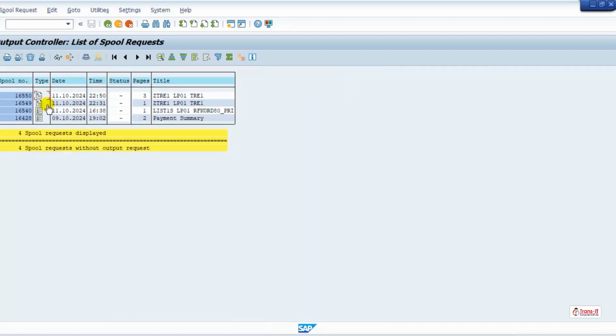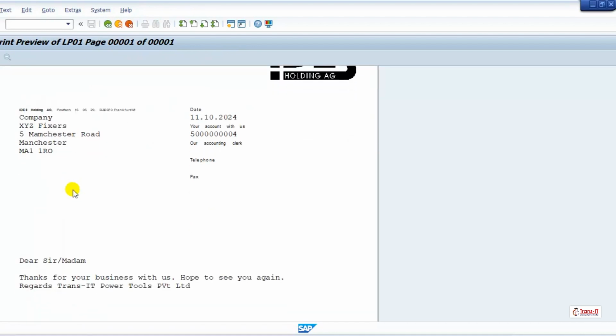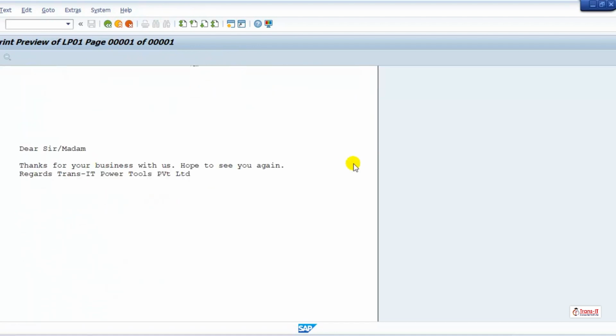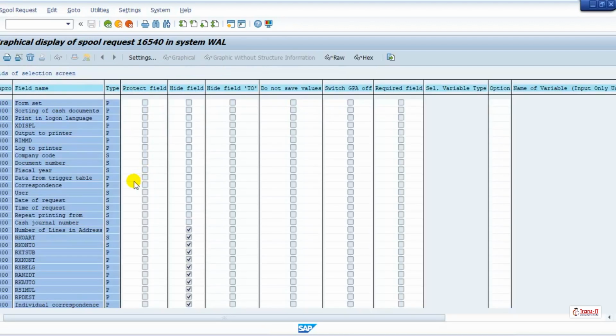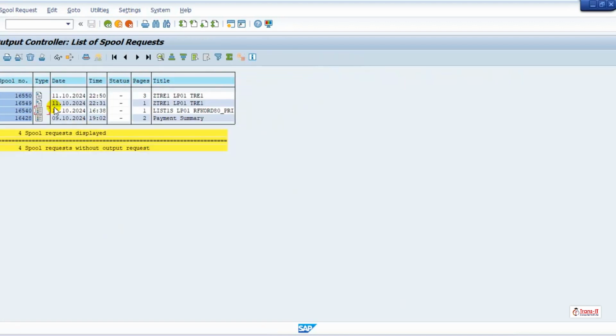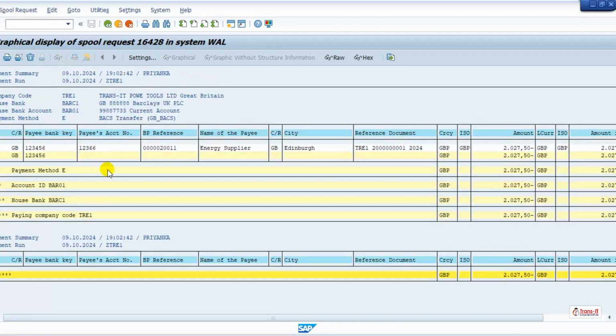Come back. Another one and details, and last one is payment summary.